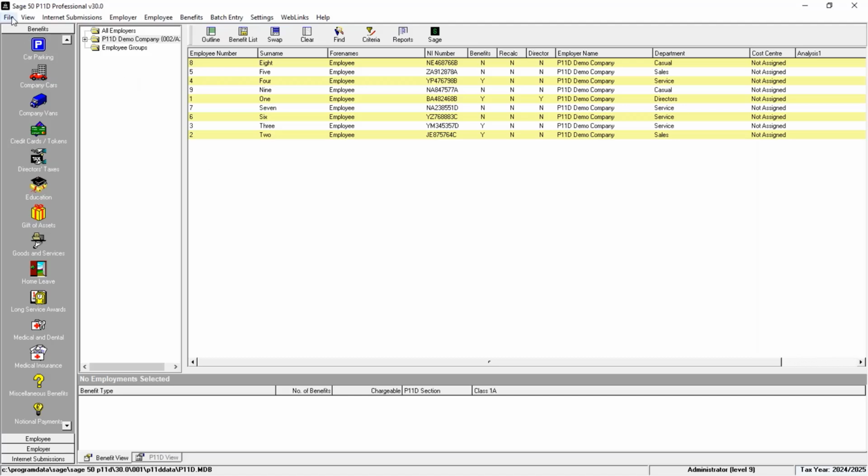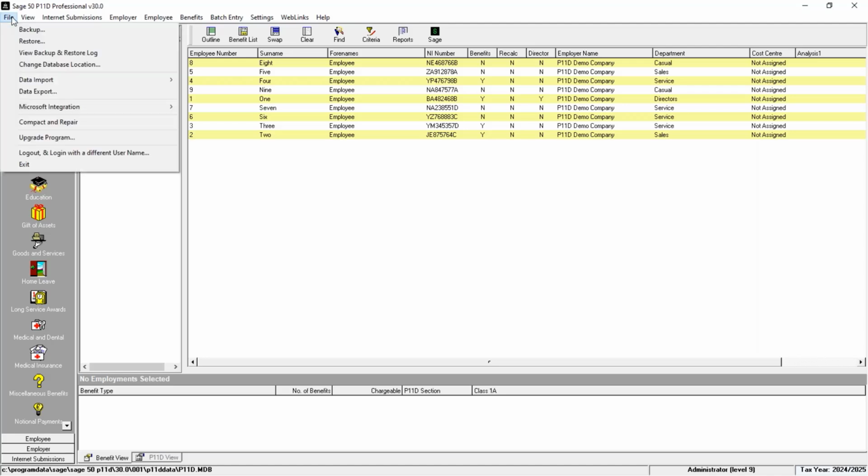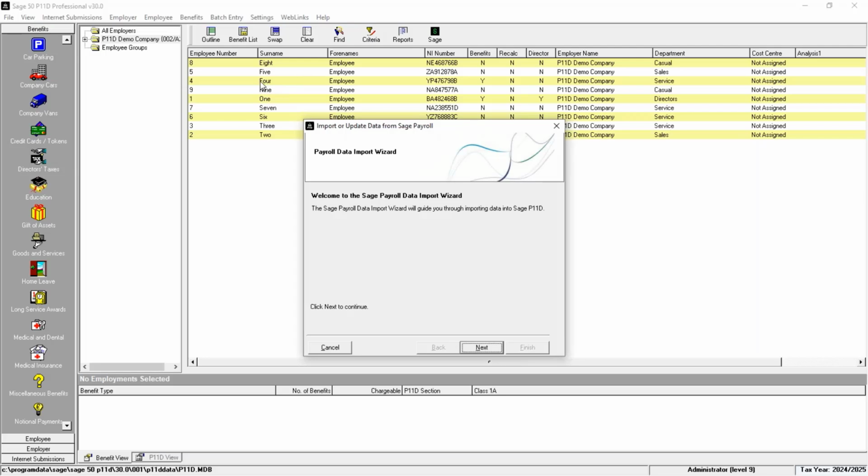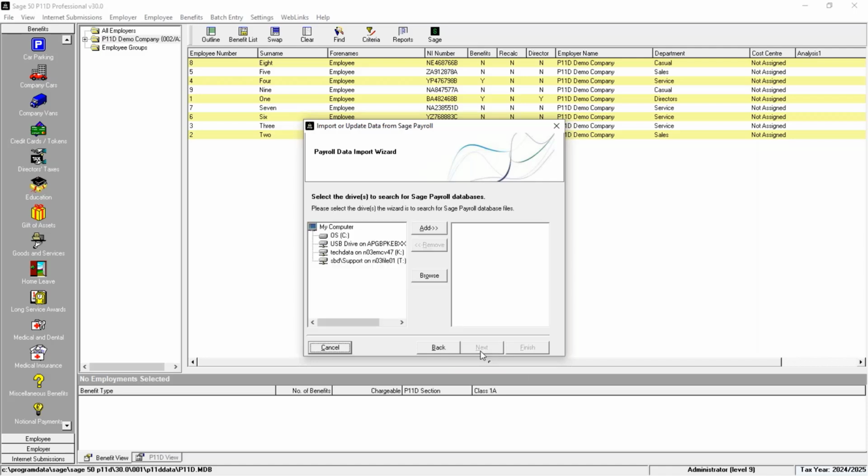And then to do the import, I start at the File menu. I can come down to Data Import. I'm going to import Sage Payroll data. That's going to take me into the Import wizard. So we click Next to continue.